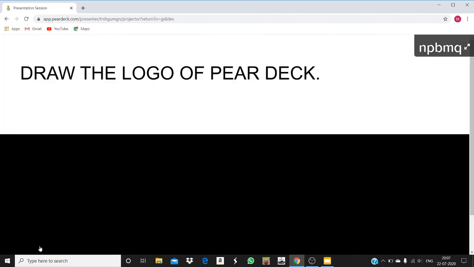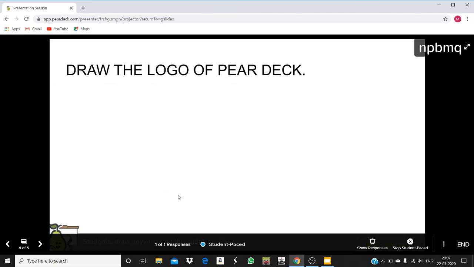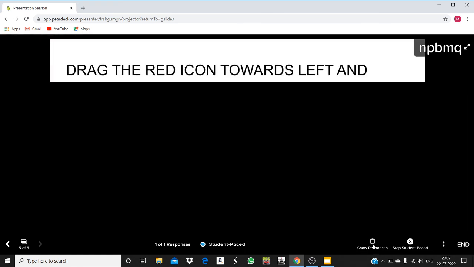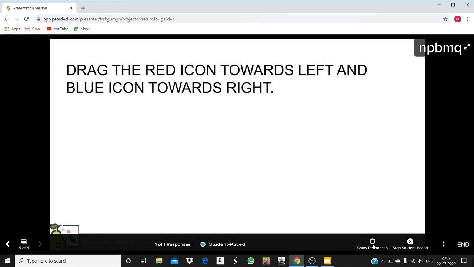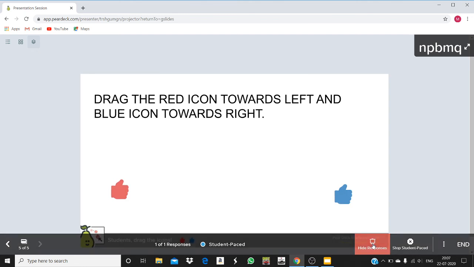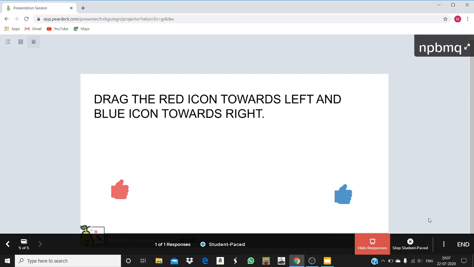Okay, so he hasn't drawn anything. Let me just check. Show responses. Yeah, he has drawn something. Very bad drawing, I must say. Fifth one, show, we need to wait. Computer does so much of hodgepodge. Now show responses. Yeah, he swiped the red icon towards the left and blue icon towards the right. Now done. Now once I have done this, I can directly click the cross from here.